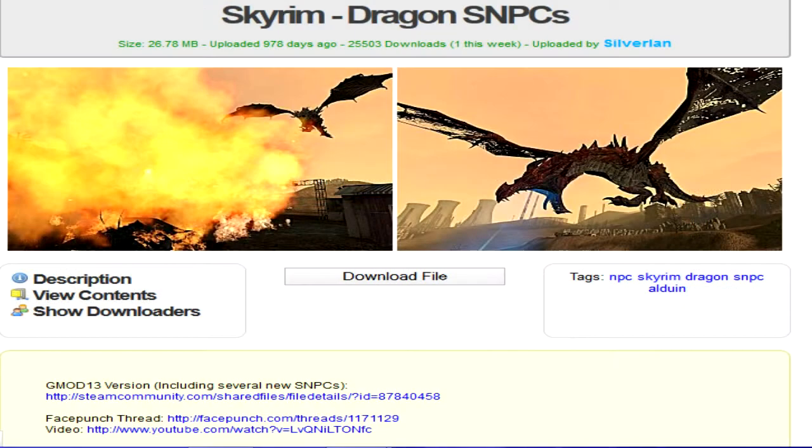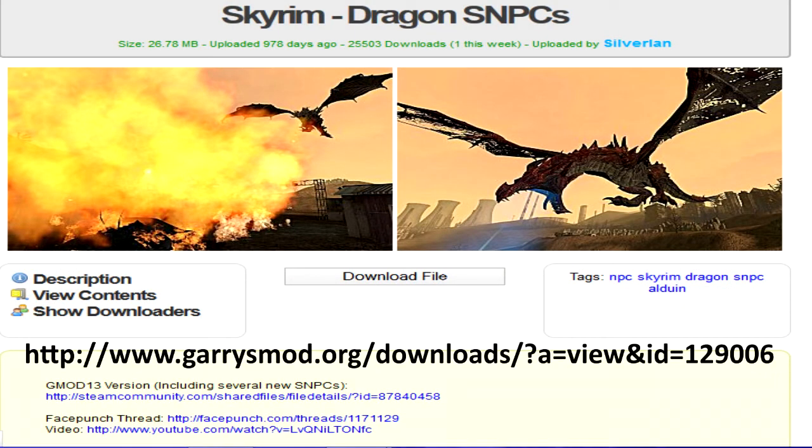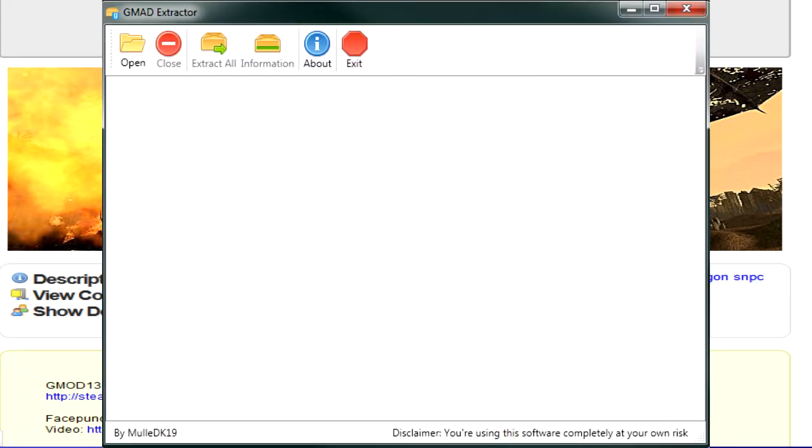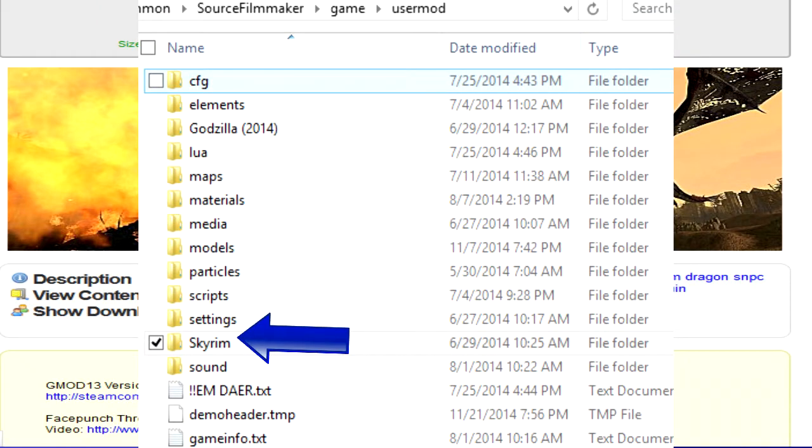The second thing you need is the Skyrim Dragon's SNPC pack, which you can download from this site here. However, since they are for Gmod only, you need the GMA Extractor to convert GMA files into VMT, VMF files, and so on, and you can copy them into the user mod files for SFM.